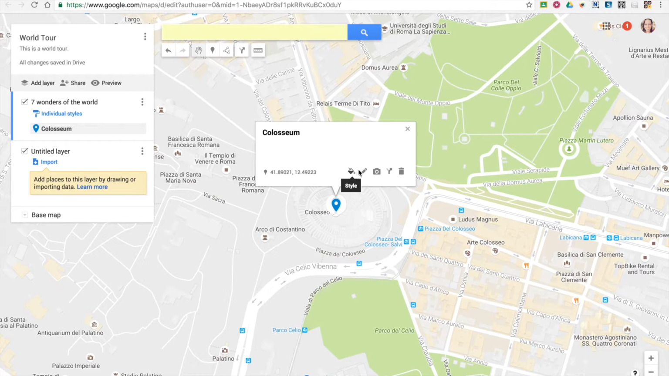And now in the bottom right corner, you're going to see these are your options. We can change the style, we can edit, we can add images or videos, we can add directions, or we can delete it. We're going to start by editing our title. So I don't want it just to be called the Colosseum. I want it to be called the Roman Colosseum.